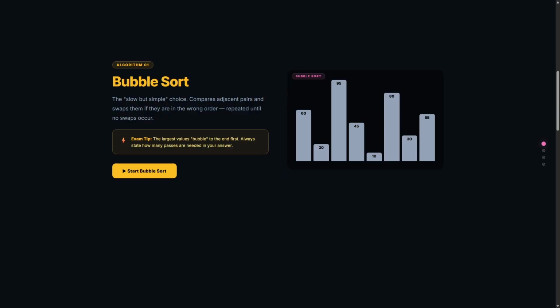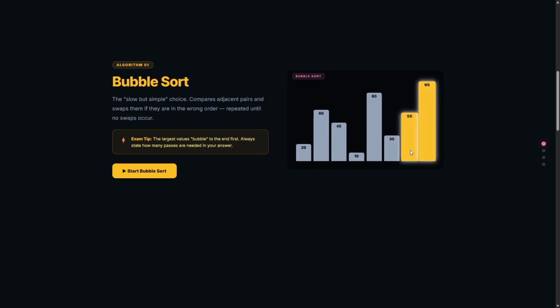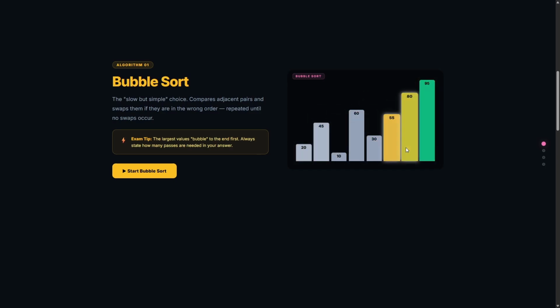Then we'll check 60 and 95. 60 is smaller, so there's no swap. Then we'll compare 95 and 45. 45 is smaller, so it will swap. Let's have a look at a bubble sort algorithm, and you can see the larger number slowly bubbles to the top because they're swapping every time until there are no swaps done in a whole pass.